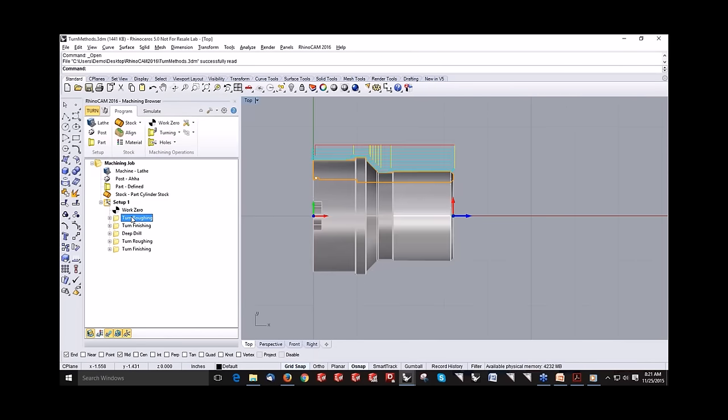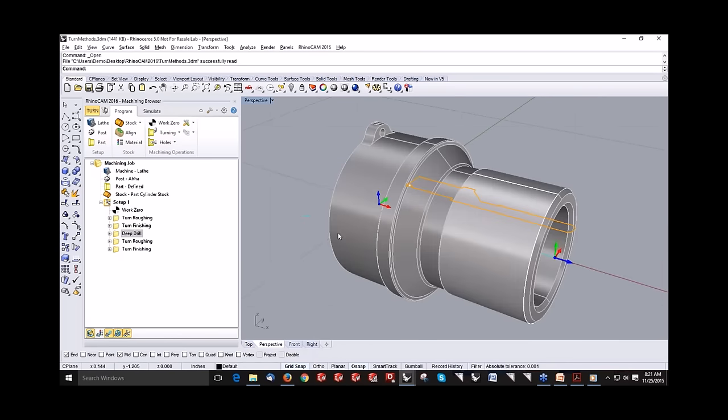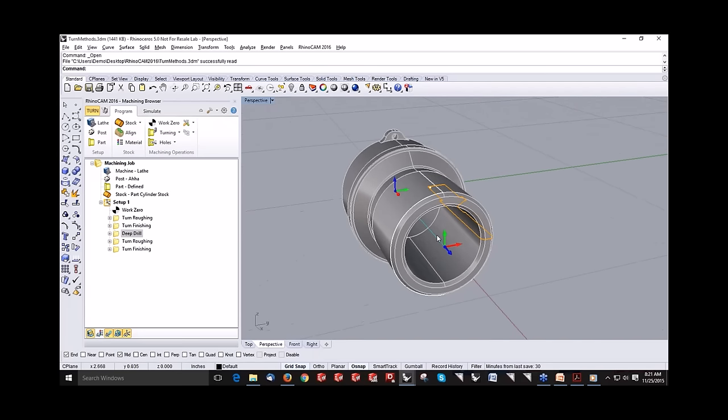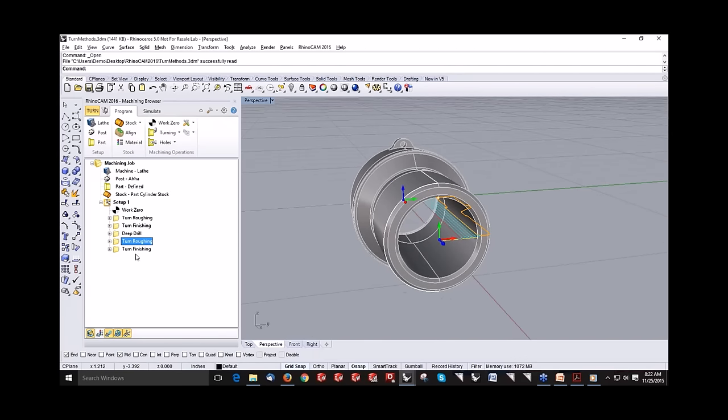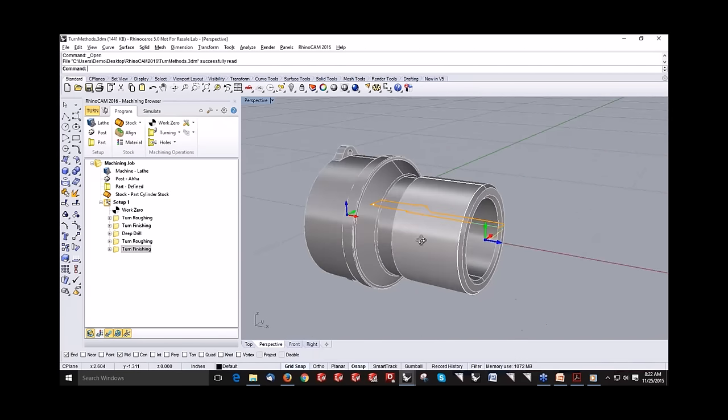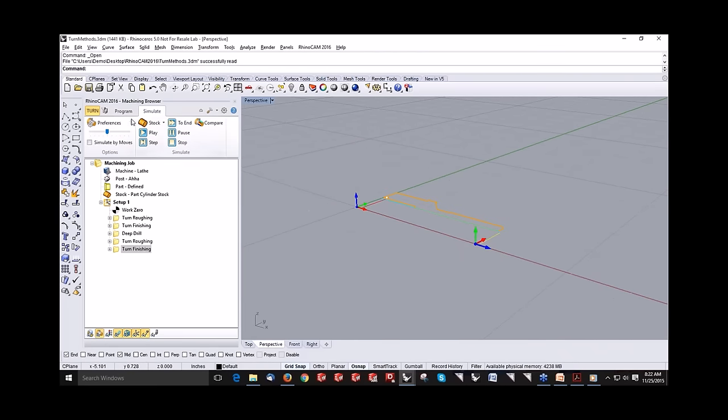So there's your turn roughing operation. We have a turn finishing, and then we have a drill operation programmed to bore the hole on the ID on this part. And then we have some turn roughing and finishing for the ID features. Now let's go ahead and run a simulation of this.